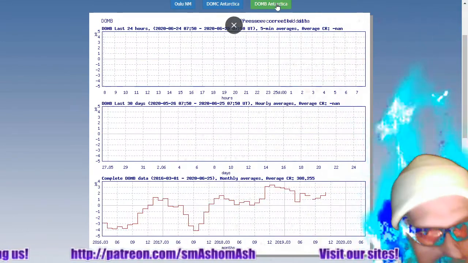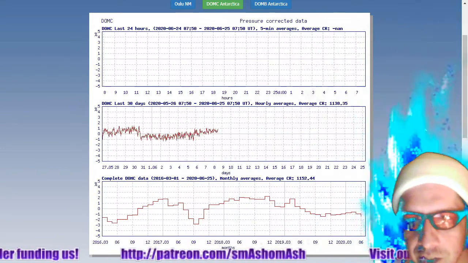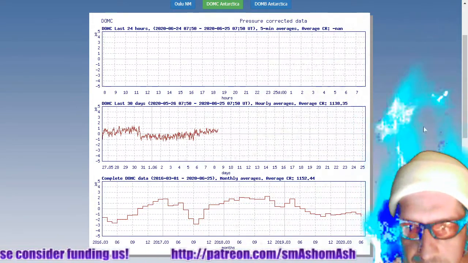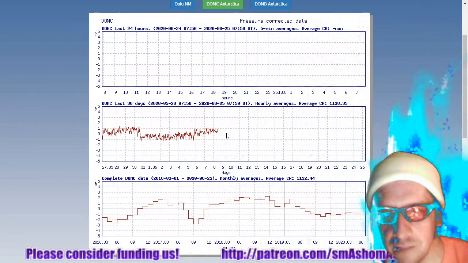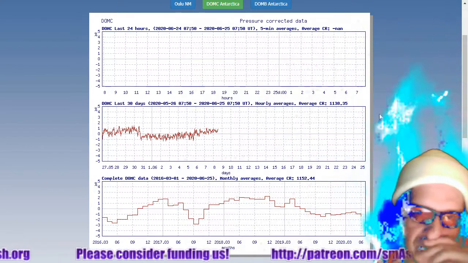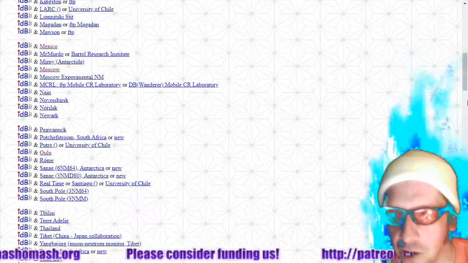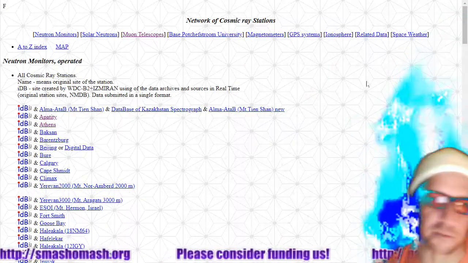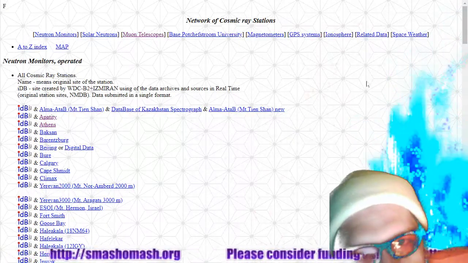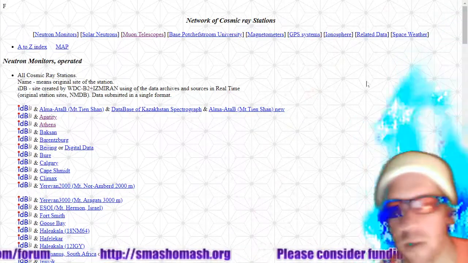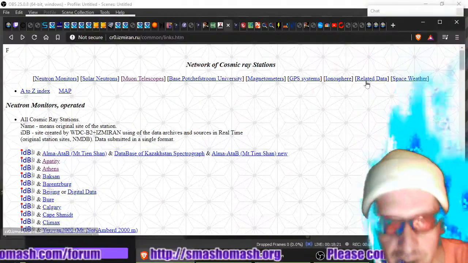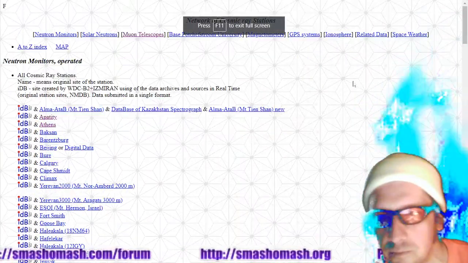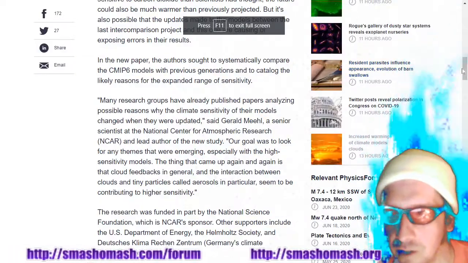DOMB Antarctica is not sending data, but DOMC Antarctica is. At least some data. And it looks like it's stopped as well. So perhaps because of the Antarctican winter. Don't take our word for it about cosmic rays, folks. Look it up yourself. Just type in network of cosmic ray stations or links to cosmic ray data. And just head to that page and read all about it.